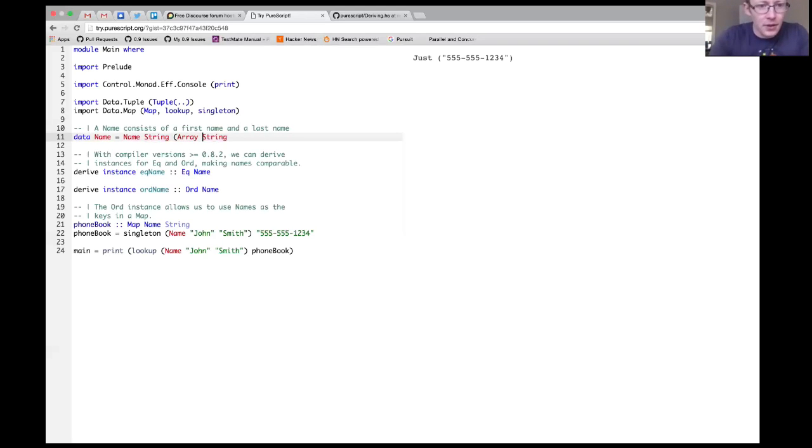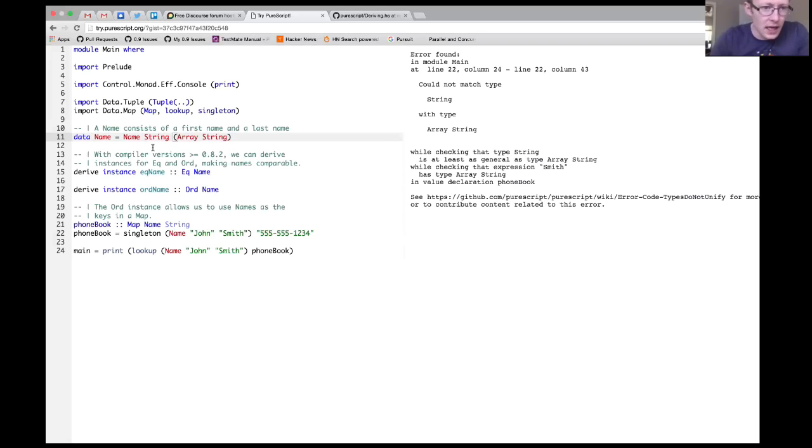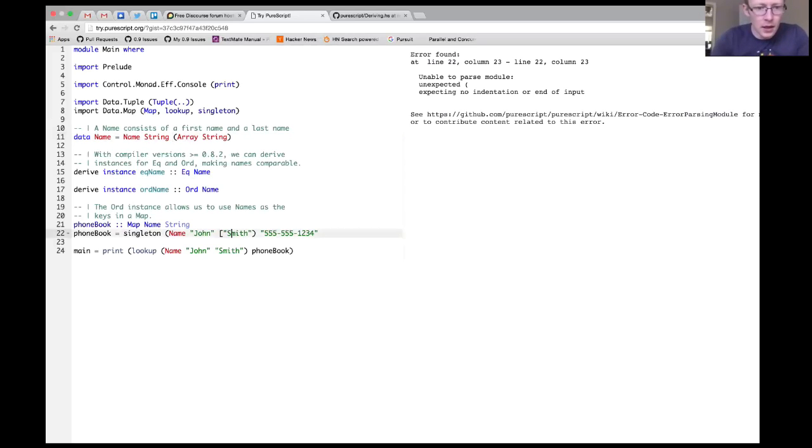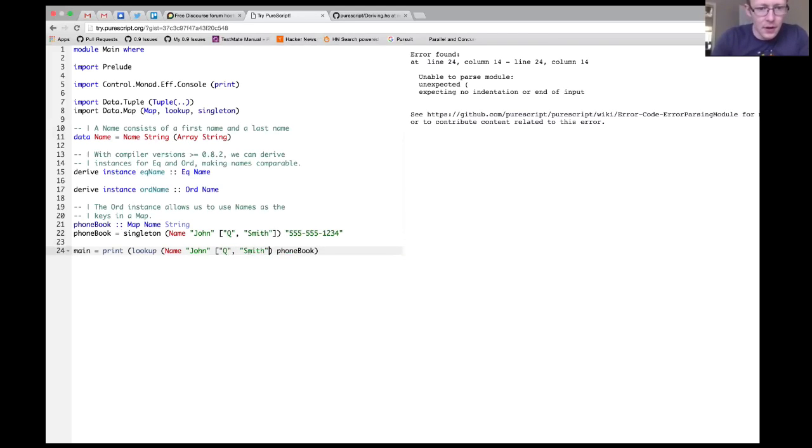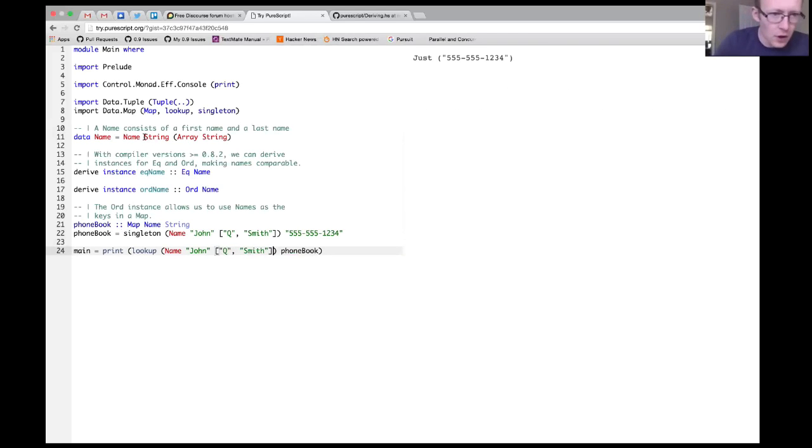So as a quick example, if I want to allow one first name and multiple other names, this is kind of like a non-empty list, if you like. So this person might be John Q. Smith. So I can also derive an instance for this type. So it's doing recursion on the structure of this type here, where I know how to compare strings, and if I know how to compare strings, I know how to compare arrays of strings. So I can build an Ord instance for this whole thing. That makes sense? Yeah, brilliant.